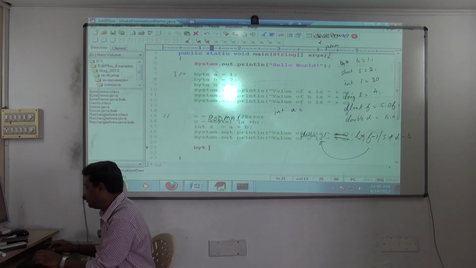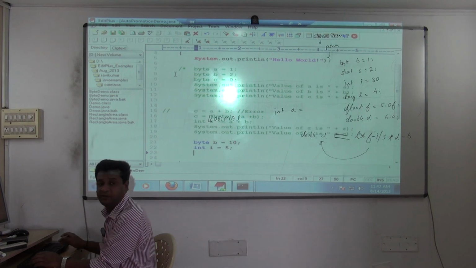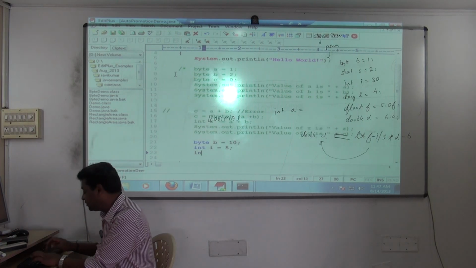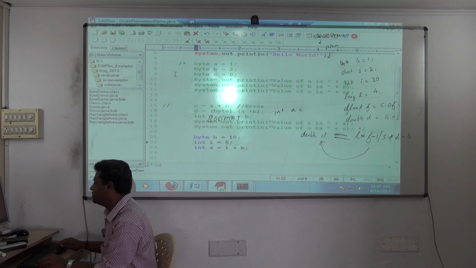Byte b is equal to 10. Then int i is equal to 5. So here, what is the operation between int and byte? So directly the result is what? Int z is equal to i plus b. Fine, valid. I will print the value of z.